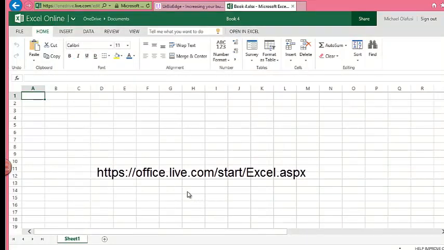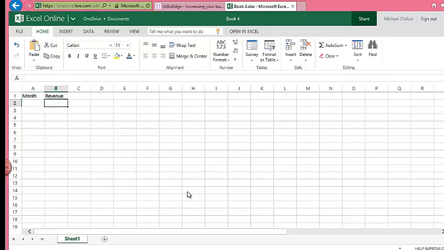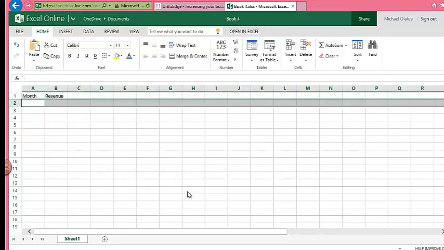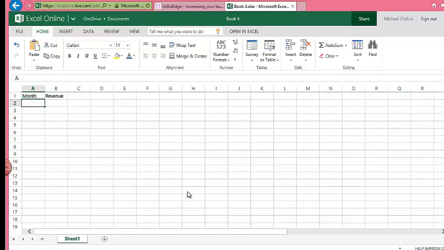You can create a table. I really like revenues, so I'm going to say month, revenue. Even the keyboard shortcuts work. This is Shift Space to select the entire row, Control Space to select the column, Control B to make bold. It works very much like your Microsoft Excel application itself.